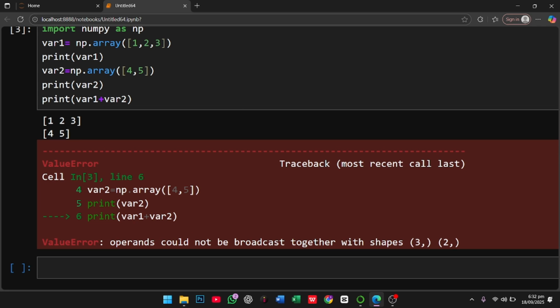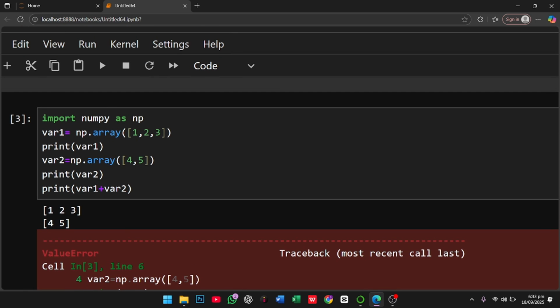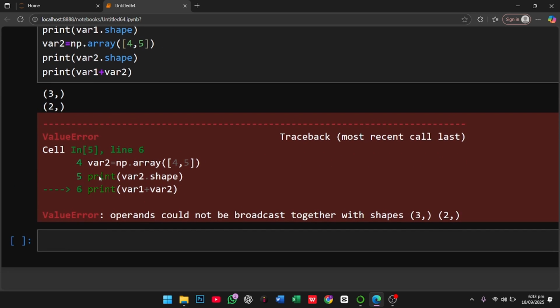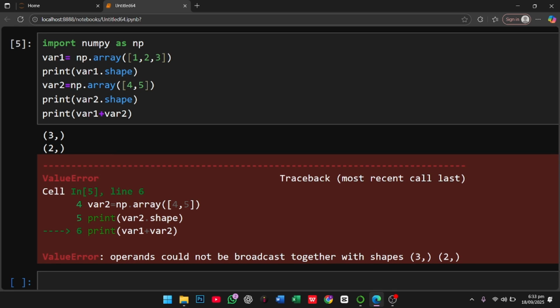It shows that operands could not be broadcast together with shapes. So if I print out the shape, writing dot shape to know the shape, you see there is an error. The error is happening with shape 3 and shape 2. In the above case there is 3, here 1 row and 3 columns, and in the below case here is 2. That's why it doesn't add, and it's an error.